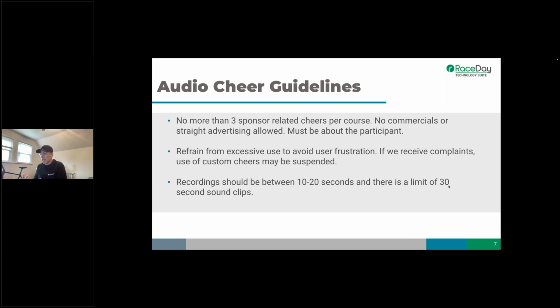You can certainly add a custom cheer message that says, you're at mile 18, you're almost there, and something along the lines of, this was sponsored by X company, whatever it may be. So you want to just avoid straight advertising, straight commercials for participants. If you're uploading any custom MP3 cheer messages, try to keep them between 10 to 20 seconds. There is a 30-second limit, but we found that 10 to 20 seconds is always a very good length that participants enjoy.